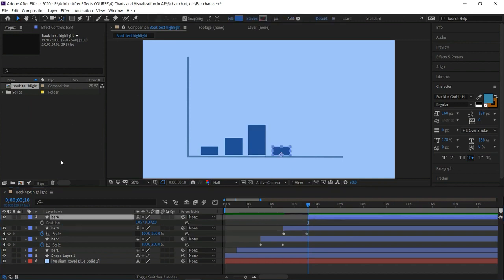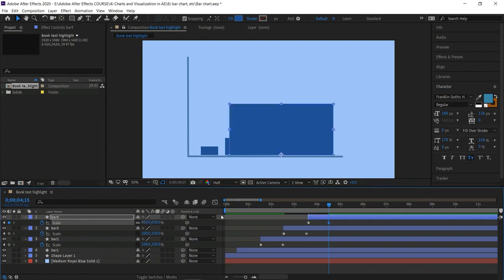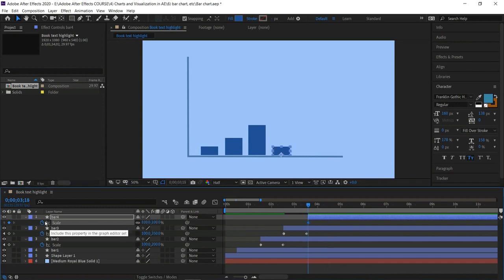Similarly, for the fourth one, do the same thing. Go to scale and change the initial value to 0 and the final keyframe value to say 600. Don't worry, it will happen if the chain option is selected. You have to deselect the chain option and apply the effect once again.